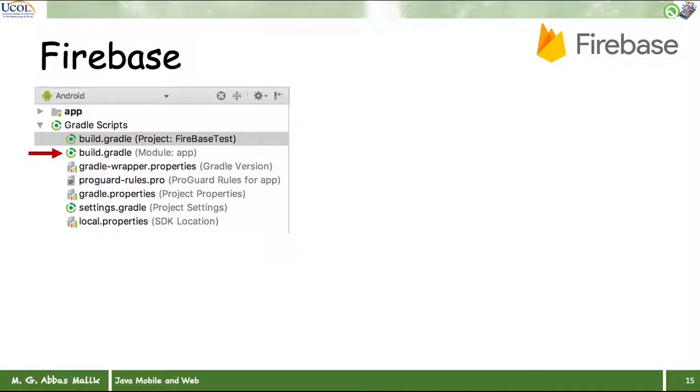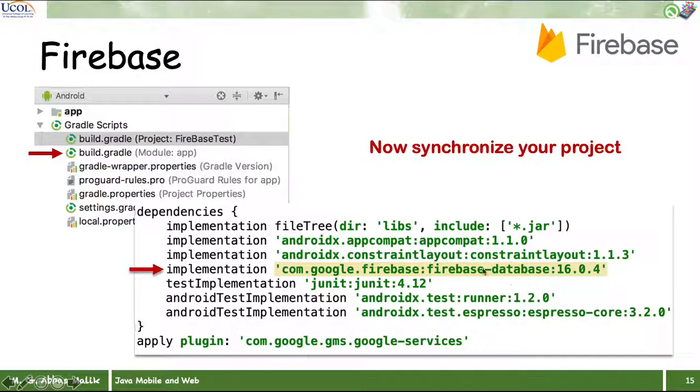So once you have added all those information, you have the Firebase, you have the plugin services, you have the Google services dependencies. And once you have added all those information, now you can synchronize your project. Once you synchronize, it will automatically download all those things, and then you can utilize all those features inside your project.